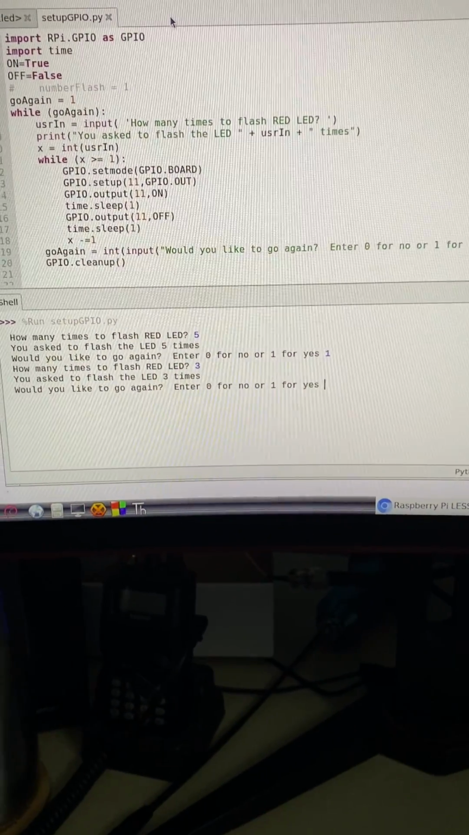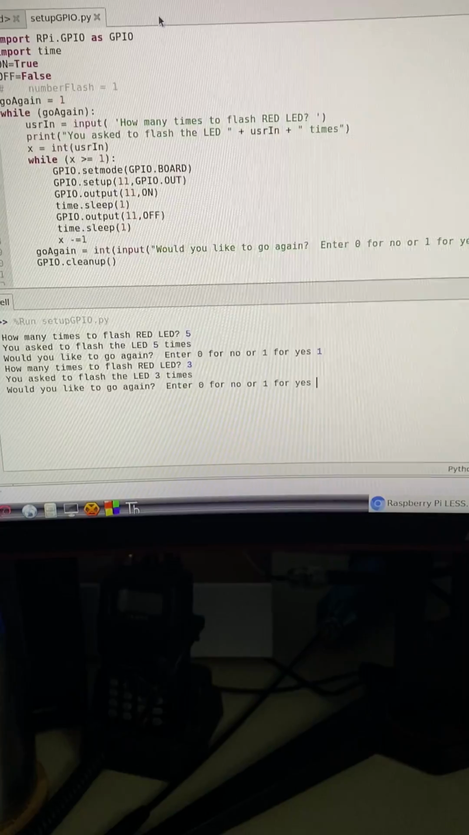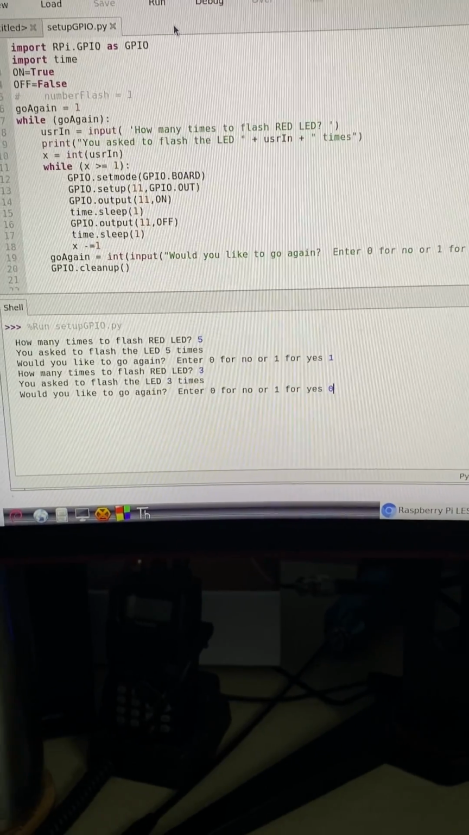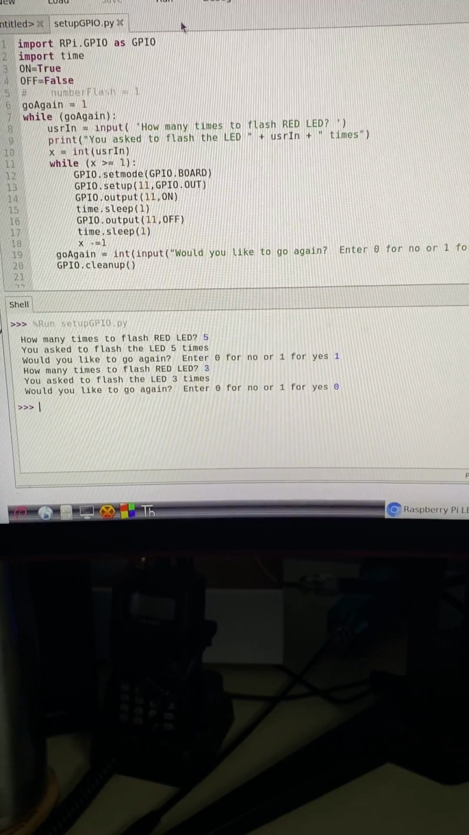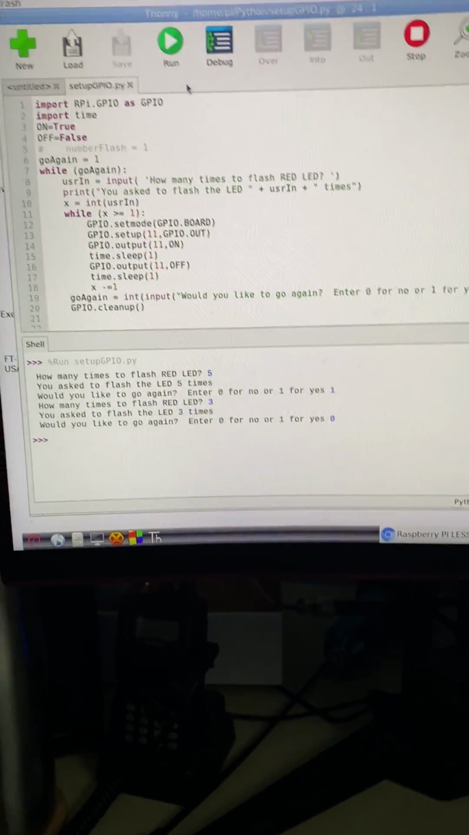All done. Okay, I'm going to tell it I don't want to run anymore. So I'm going to hit 0 and enter. And we have an exit.